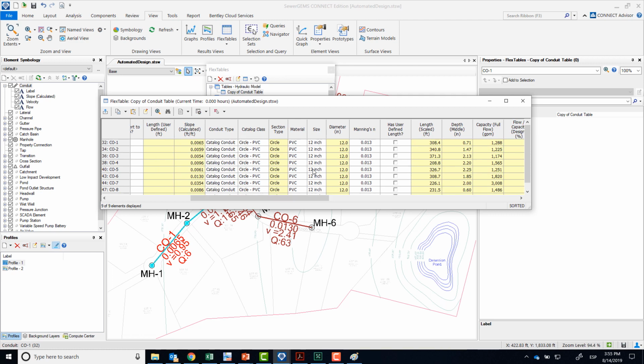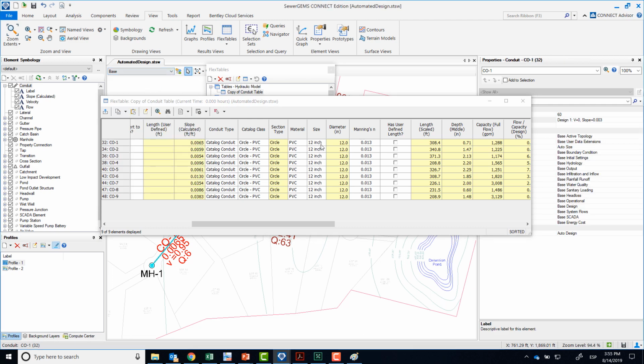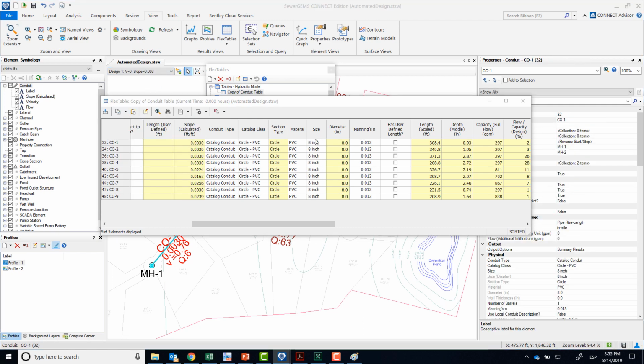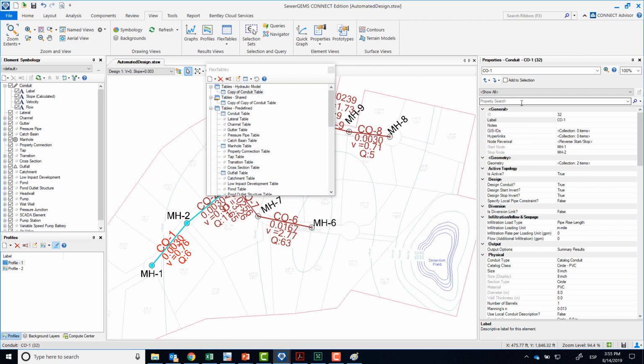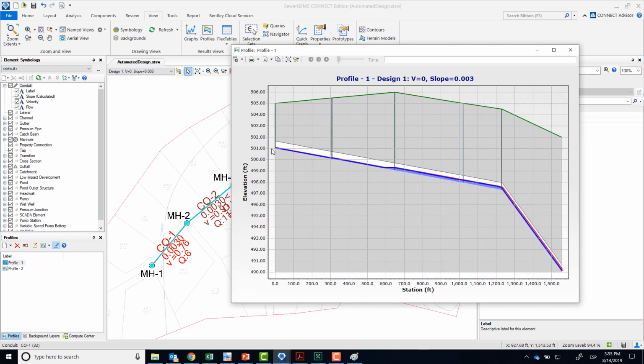So they were originally 12-inch, as you see here in our base, and in the first design they've all been modified to 8-inch. Okay, so that was the first thing that it did. It said the diameter 8 is good, and then it's stuck here. Notice that it goes from 502 to 505. So it's sticking to that minimum 3 feet of cover to save you money on your excavation costs.